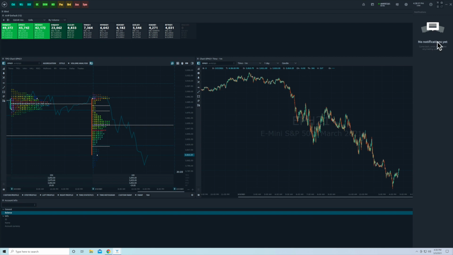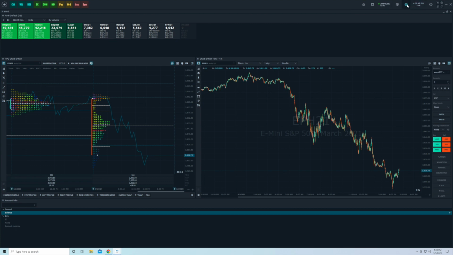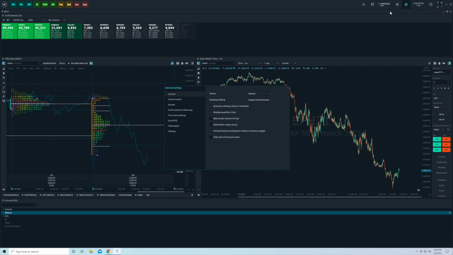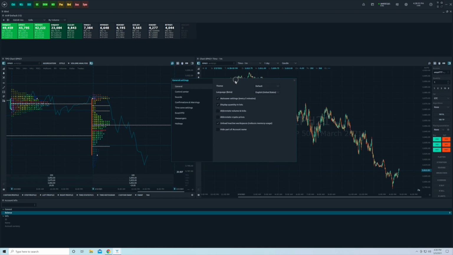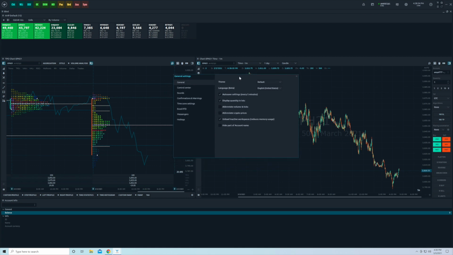As of right now, we have no notifications, and that's exactly what it will say when you have no notifications. You do have the ability to clear the notifications once you actually have notifications in this area. Now this button, the cog button, is a settings button. These are general settings for the entire platform of Quantower. Now I won't spend too much time on every single setting within general settings, but we will cover some basic examples and some important examples that I feel are worth mentioning.